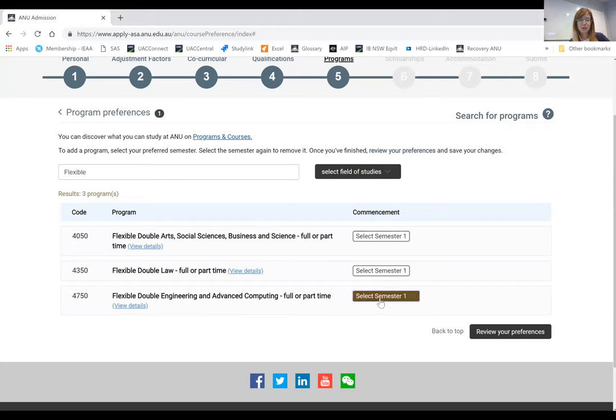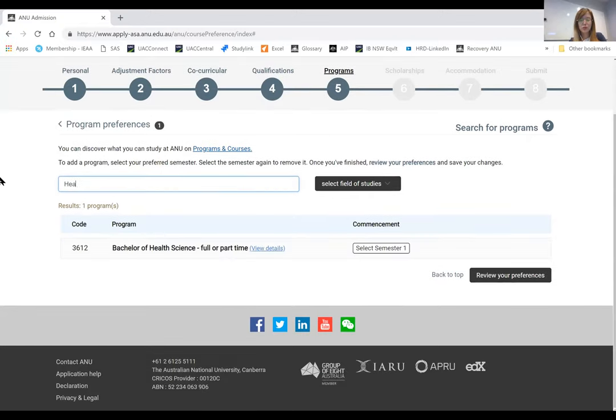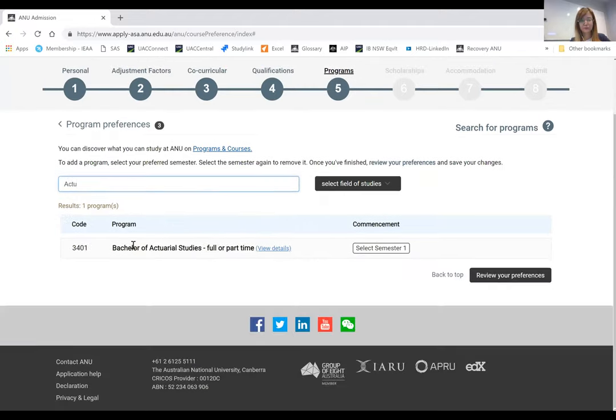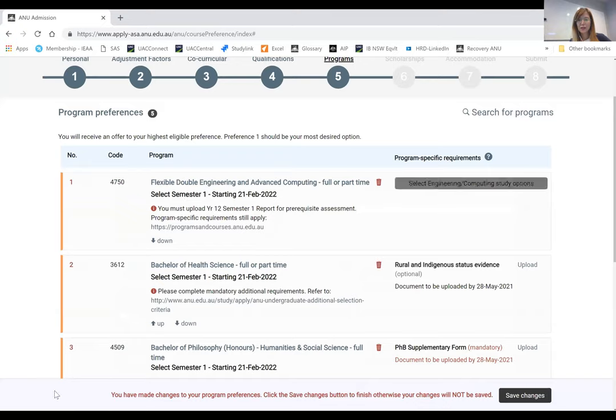So let's just say I wanted to study flexible double engineering, and I'm also interested in health science and philosophy. Okay. So you can have up to five preferences. Once you have completed selecting five preferences here, you can see the requirements for each of them.